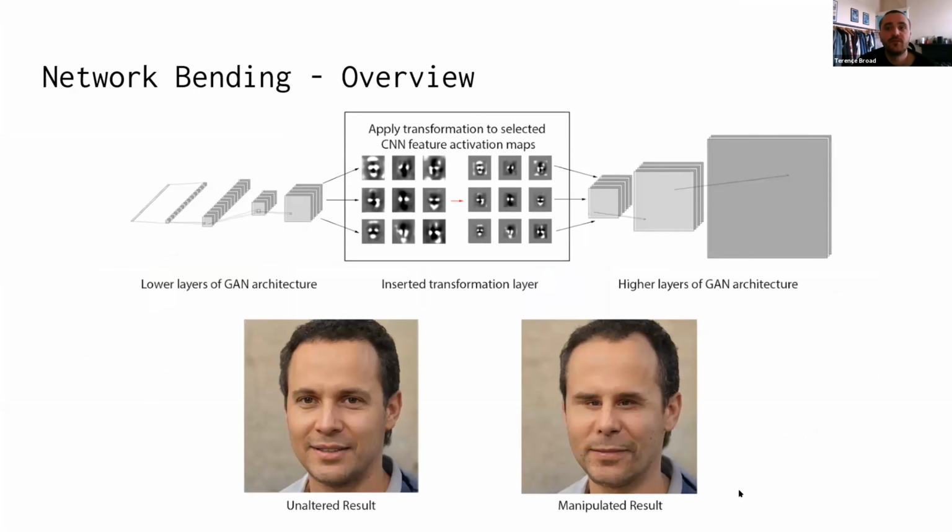So here's an overview of the network bending framework. We're taking pre-trained generative models, and we're not making any changes to the weights or the network architecture, except the fact that we're inserting these new layers that perform deterministic transformations to the activation maps. And these transformations are applied to each activation map individually, but when they're done in tandem, you get results that end up affecting the whole image.